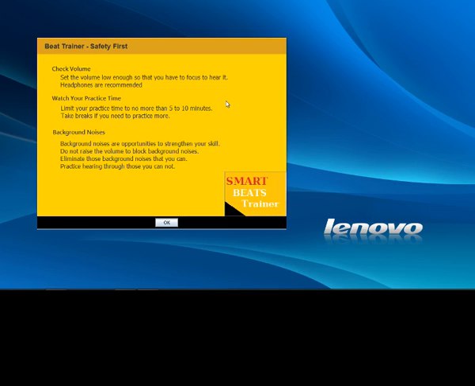The Beat Trainer is an executable. It doesn't modify your computer settings. You can place the executable wherever you want. Here I've put it on my desktop. Double clicking, of course, opens the application.